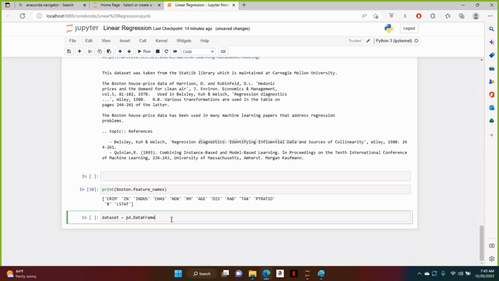So that's the reason I'm using a certain naming convention whenever I want to give or use this function. So I'm declaring this pd.DataFrame. What is the data? Boston.data. This is the data I would like to give. What are the columns? Columns is equal to Boston dot feature names.